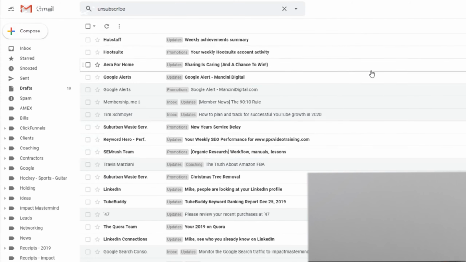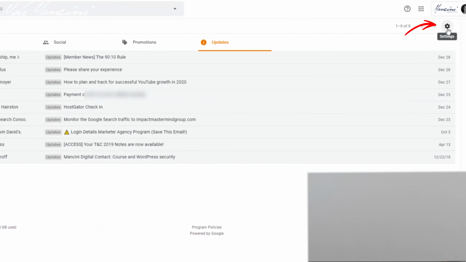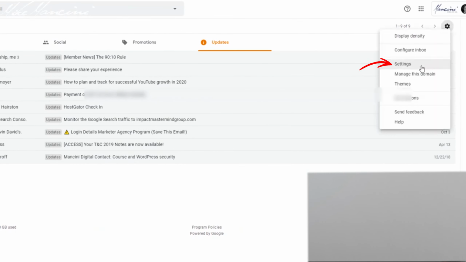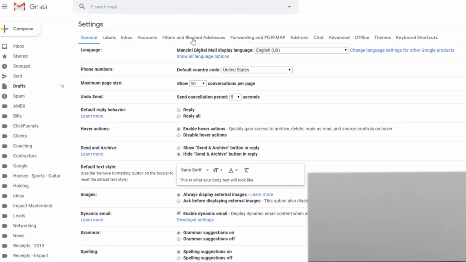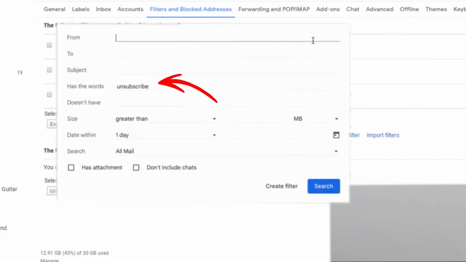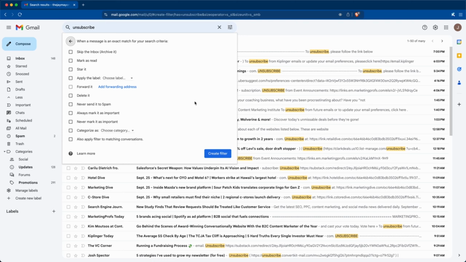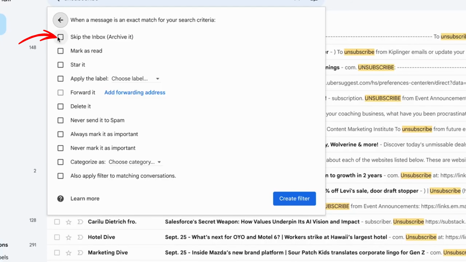Now it's time to unsubscribe from these emails in bulk so these emails are automatically routed away from your inbox going forward. Next, we'll create a filter for future subscriptions. Here's how. Go to Settings from this gear icon here. Select See All Settings, then click the Filters and Blocked Addresses tab at the top row, and finally click Create a new filter. In the filter settings, go to the Includes the Words field and type unsubscribe, then click Create Filter.